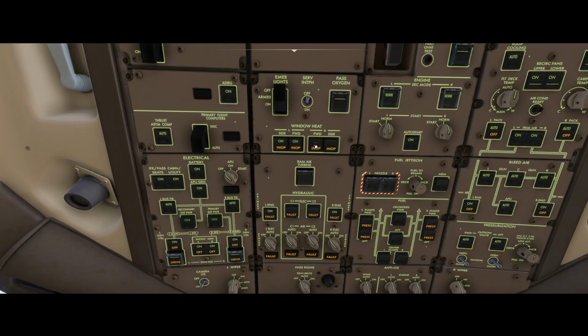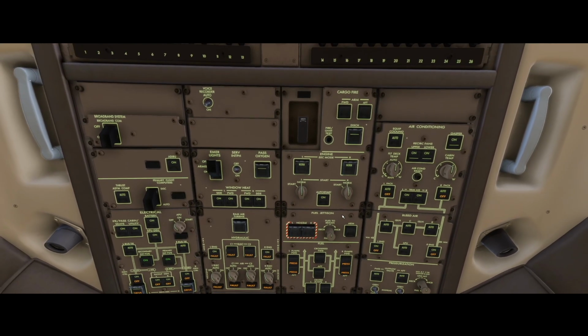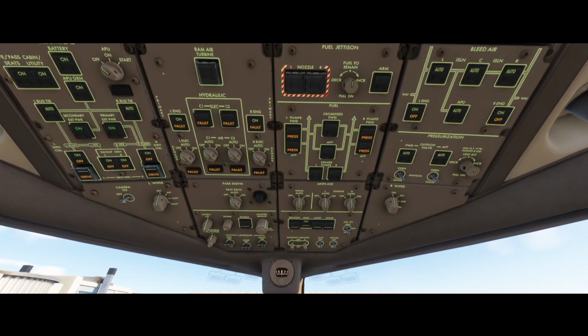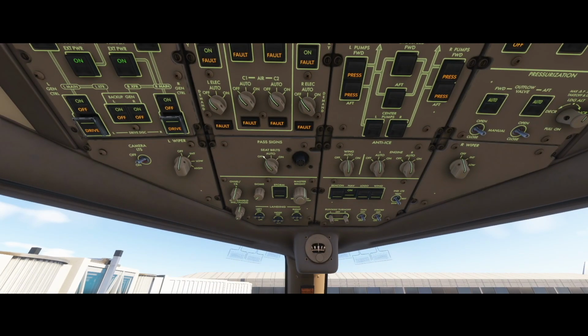On the window heat, you want to click all four of them on. And after that, you really don't want to click anything. Passenger seatbelt is a typical thing to have on in the beginning, but we don't because we still haven't fueled, and it would be a hazard for the seatbelts to be on whilst the plane is being refueled. So since it hasn't yet been refueled, we'll have this off.